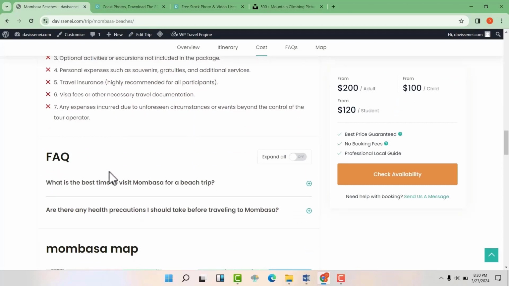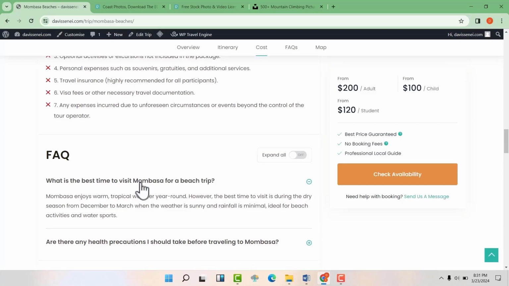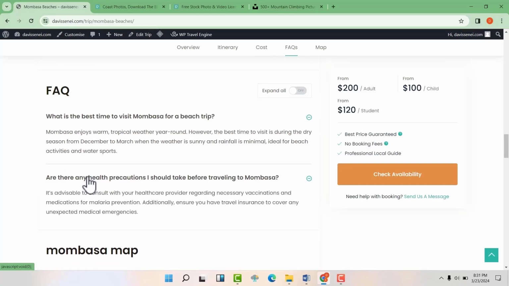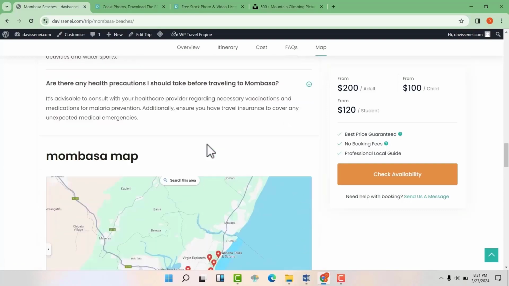You can now see also the FAQ. So when we click here, so what is the best time to visit Mombasa for a beach trip? This is the answer. They can see the question and now this is the answer. Now you can see the map that we had added.